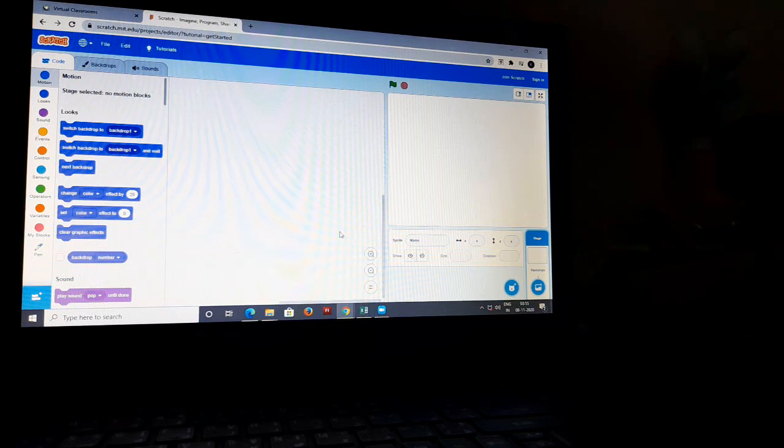Hi everyone, today we are going to draw a circle by using Scratch.